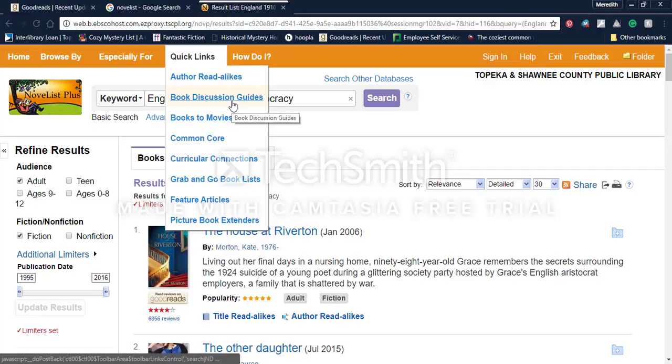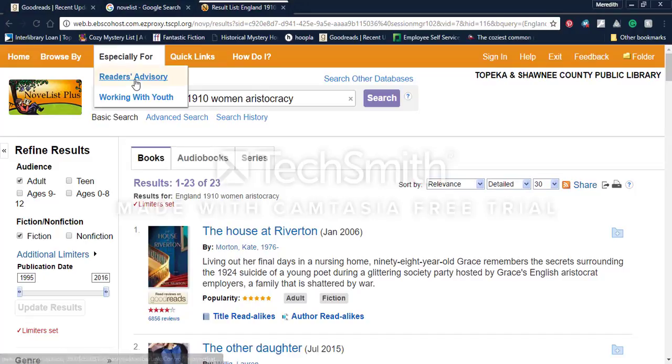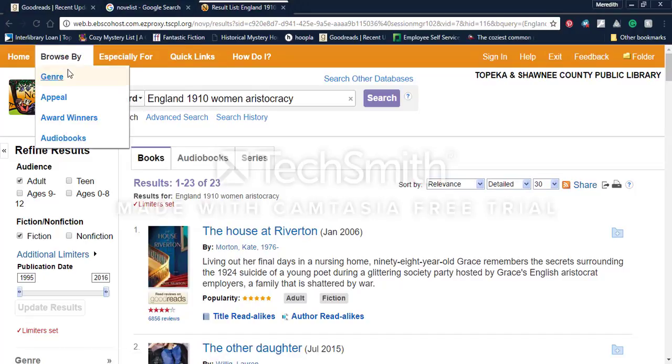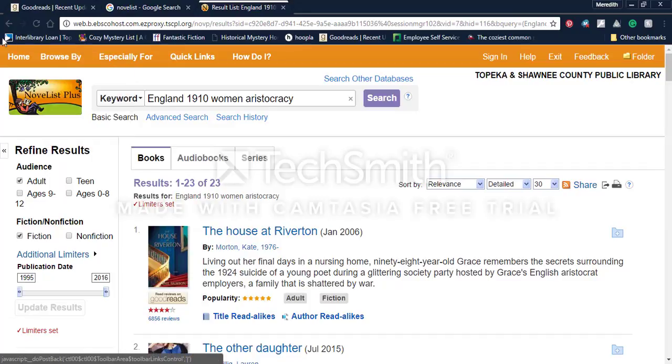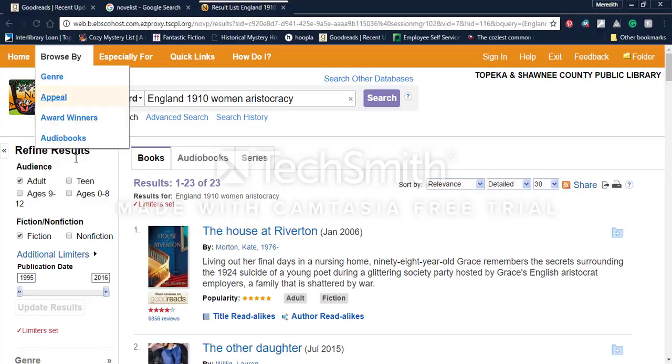I'm part of a book group in a bag, and we use the book discussion guides quite frequently. I love using the Reader's Advisory tool. I like, if I want to just try to find something totally different, I like to browse, and home will just take you right back to where we started.